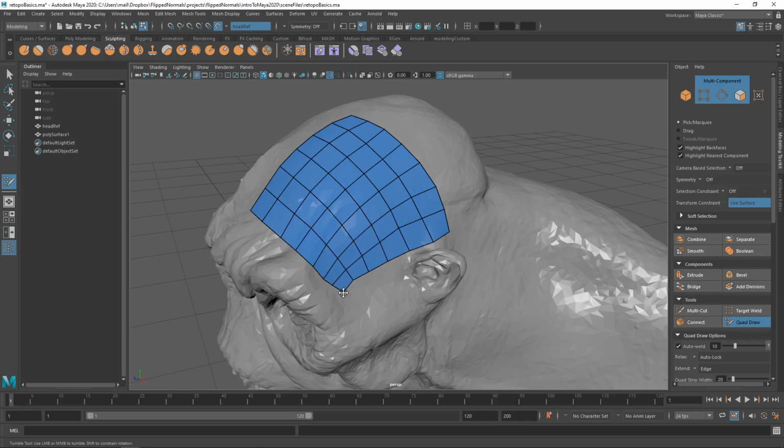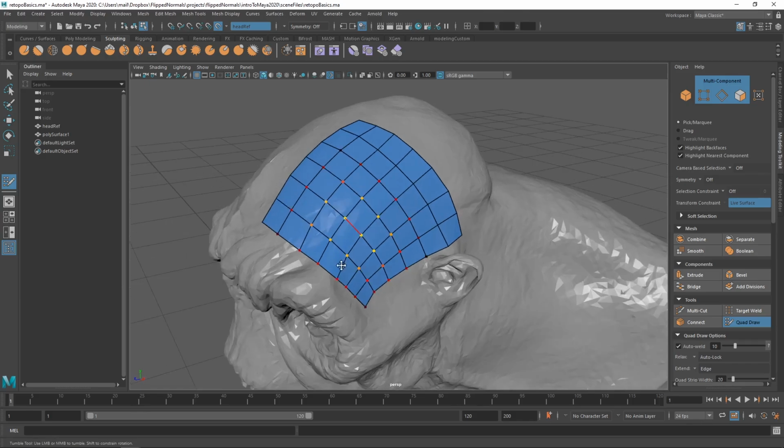So what you can do, you can hit the B key just to disable smooth, or soft select, and then we can really make the outside tight like this. Hit the B key again, and now we can smooth the inside of it.